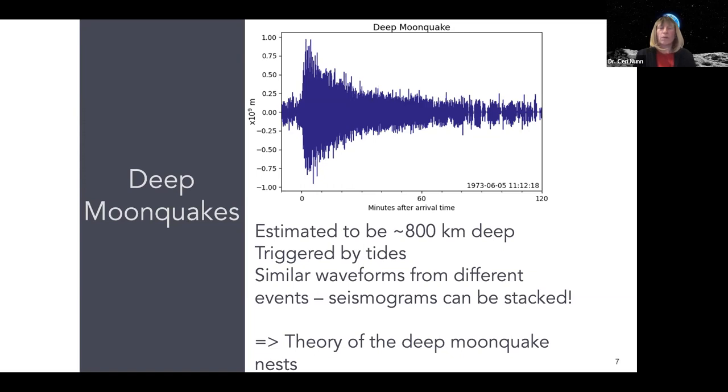As a result of that, we get this theory of the deep moonquake nests, because the idea is that in order to get such correspondence between the two waveforms, you can't be that far apart. At the moment it's one of the only ways that we can think of to explain why you would get such correspondence between two different events. So you get the idea of a deep moonquake nest, which is a really small region of the moon being frequently reactivated during the course of the tides and the lunar cycle.